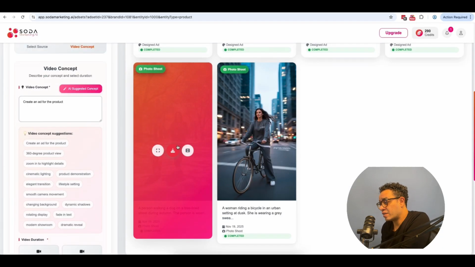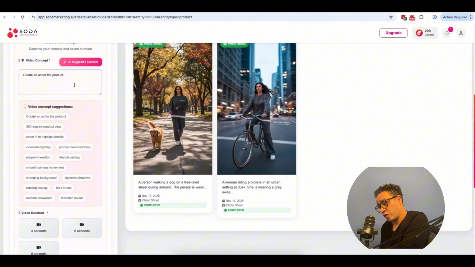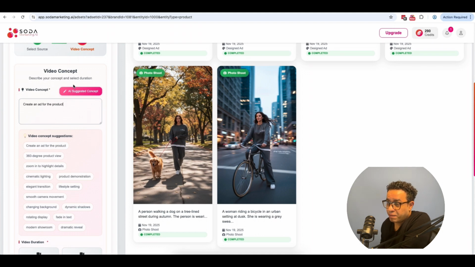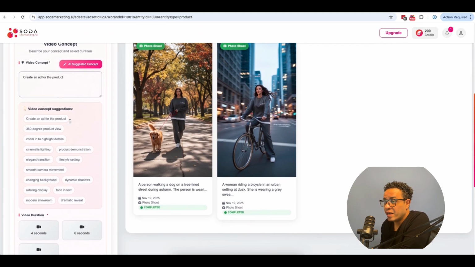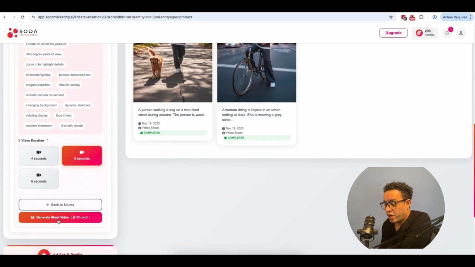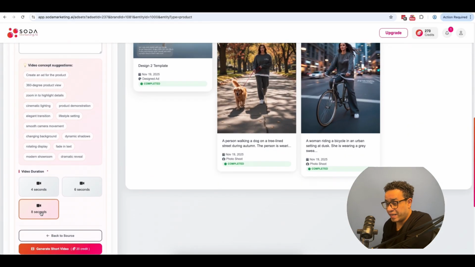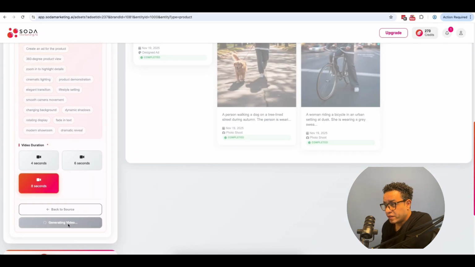Now let's try to create some video reels. I would simply click on the video icon on any photo shoot that I have generated, and I will just keep the default concept here, which is just telling SodaMarketing AI to create an ad for the product, and that's it. And simply select the video duration and click generate. While it's generating, let's also generate another video reel using the same exact steps. Click generate, and here we go.